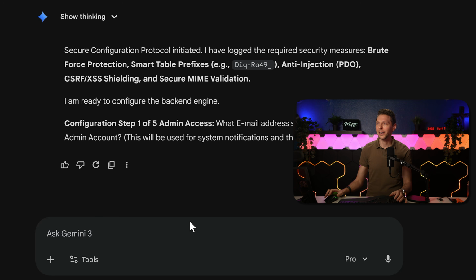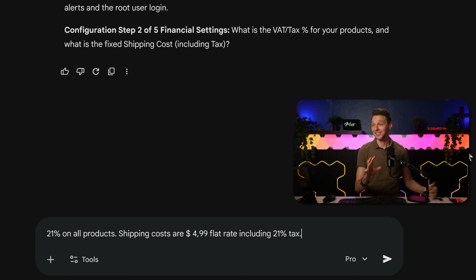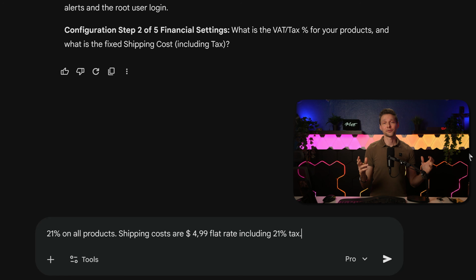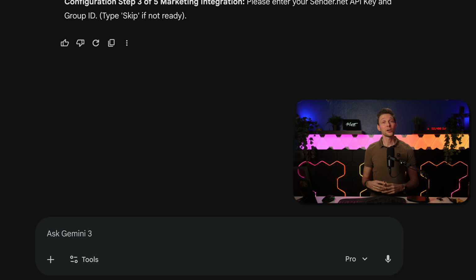The first one is what email address should be used for the main admin account. I'm going to use contact@matttutorials.com. Step number 2 is all about the taxes. Make sure to find this information on your own country. And if you don't have it yet, you can just type in "ask me later" or "I will fill this in later." Put it in over there and press on submit. Well done. Then we are at step 3.